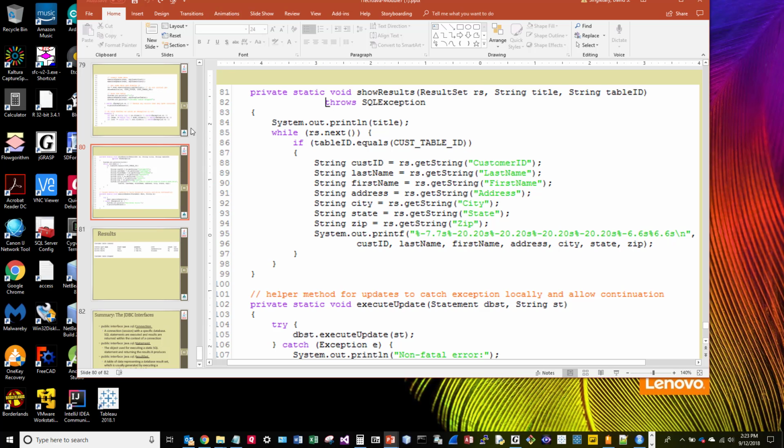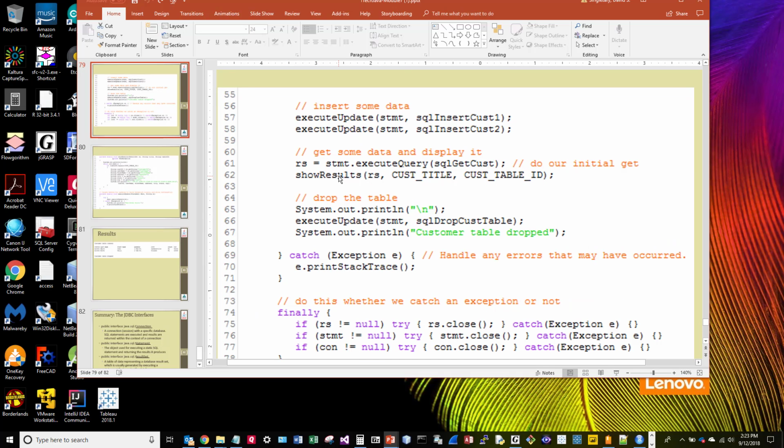So this is the show results method that I'm calling here. So I've created the table, inserted 2 customers, I queried the table for those 2 customers, and now I'm done with the table, so I'm going to delete it. So I execute update again with the drop customer table command, and it drops the table, if it works correctly. And that's all it does.